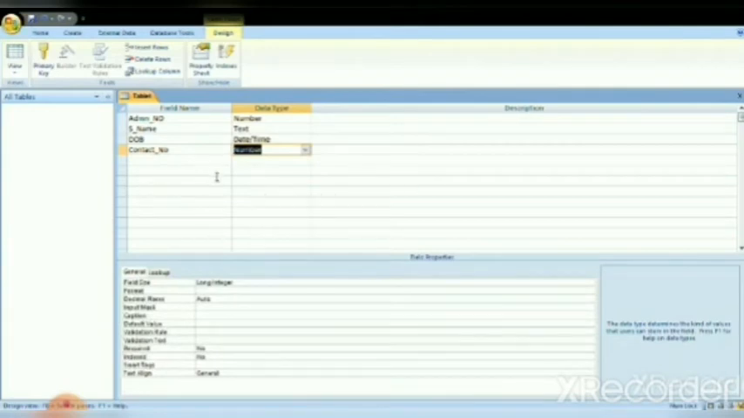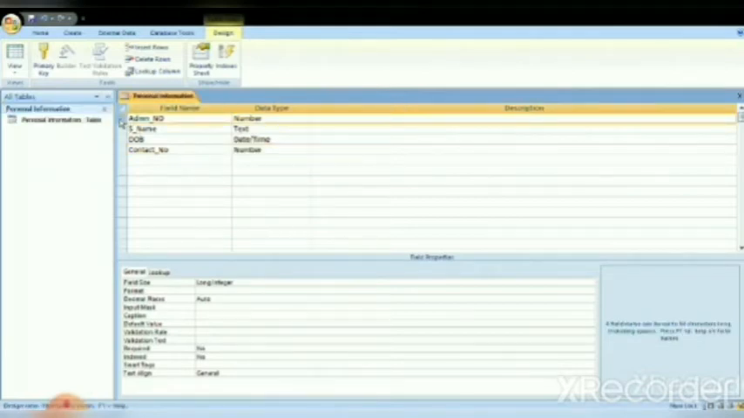In date of birth we have declared the date and time. In the contact number we will declare it in the number. Now we will press Ctrl+S to save the table. When we press Ctrl+S, it will ask for the name of the table. When we give the name, it will show in the navigational pane.